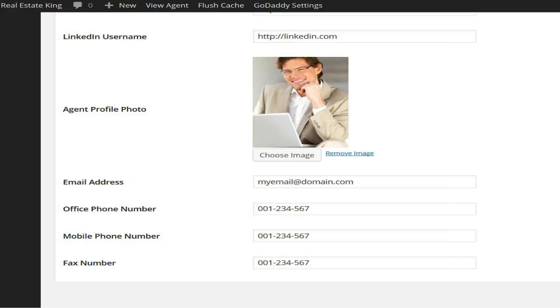Click Choose Image and upload one from your desktop. You should know how to do this by now. Add your email, office, cell, and fax if you have one. And if you do have a fax, I'll be shocked. Does anybody use faxes anymore? Anyway. Then click the blue Publish button on the right. You'll have to scroll up to see the Publish button.